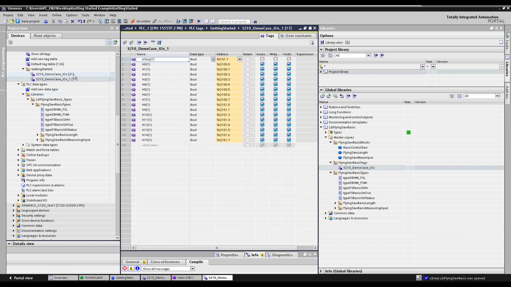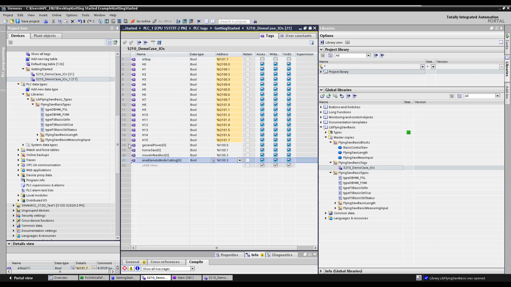So here you can see, of course, the tags are already there. H0 till H15. Oh, actually, eStop is also there. So I was wrong with this. Doesn't matter. But you can clearly see that the other tags that you have seen in the previous one, here you can see it again. General power to enable auto mode cutting. They are all not yet existing, and we will try to add them on our own during the generation to show you guys how to create these tags by yourself.